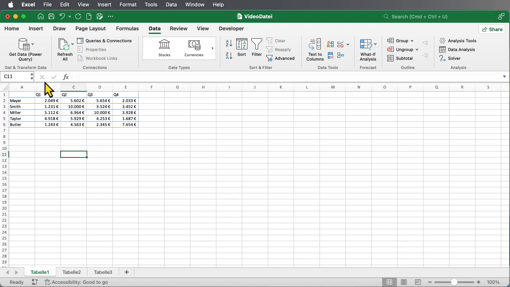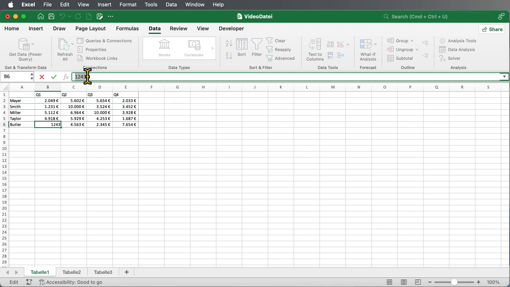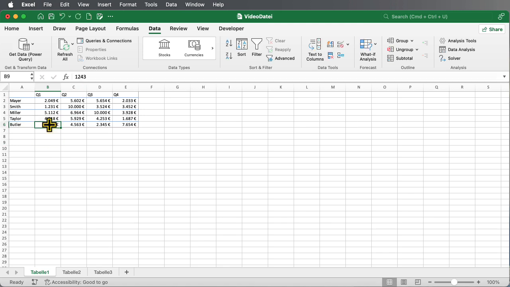Besides the name box, you do have the formula bar. So what you have here, if you click on a cell, you see the content. And for the moment, it's important that you see the real content which is stored in Excel, which is 1243, whereas in the cell, you see a formatted content. In here, you see the euro sign and the thousand separator, a dot.